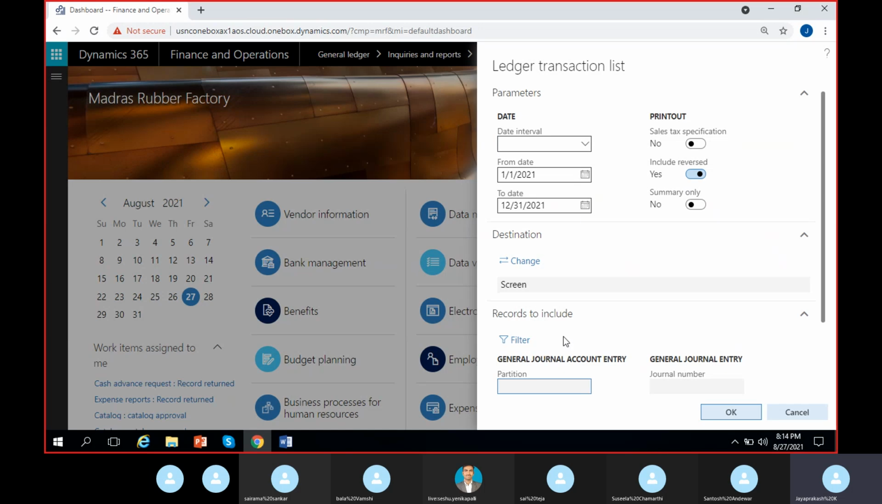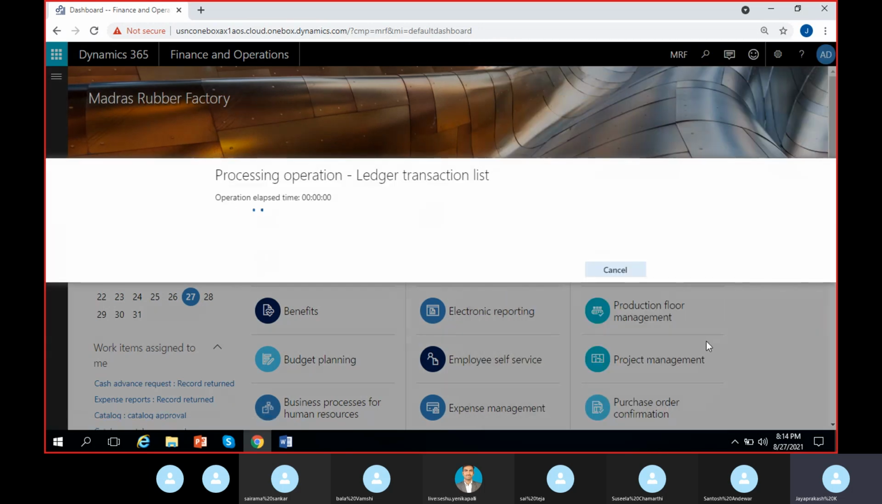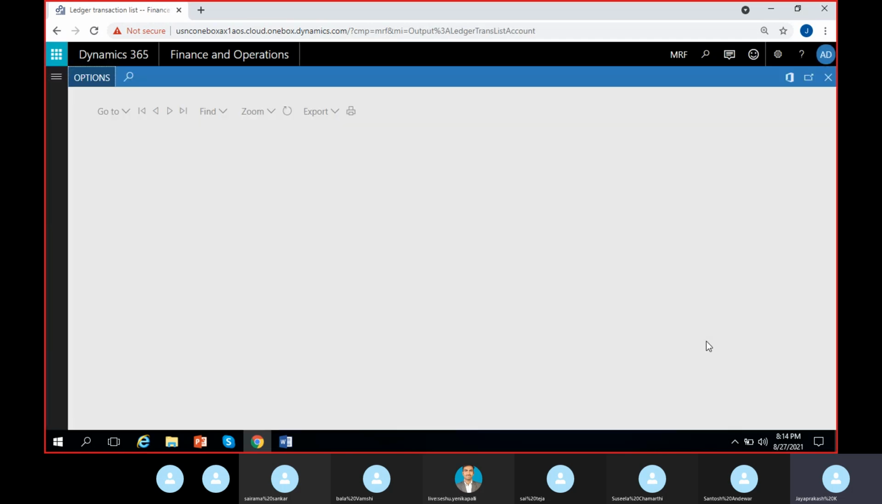If at all I don't select anything and I run it, it will run for all the main accounts and all the transactions will be printed in the report. Suppose if I click yes, from date 1 to December 31st, I want all transactions. That's what I told it.